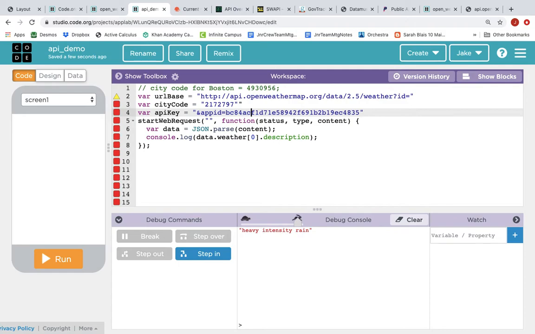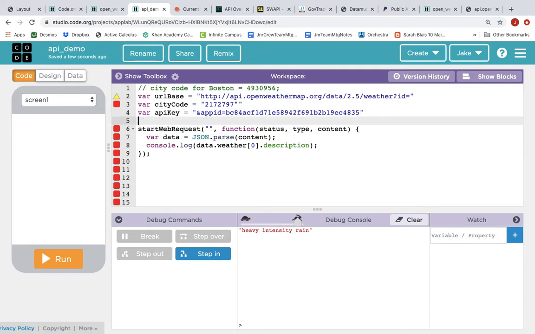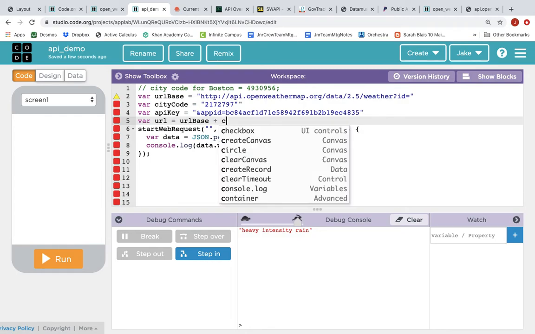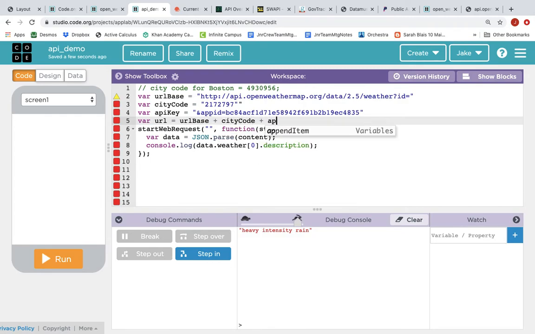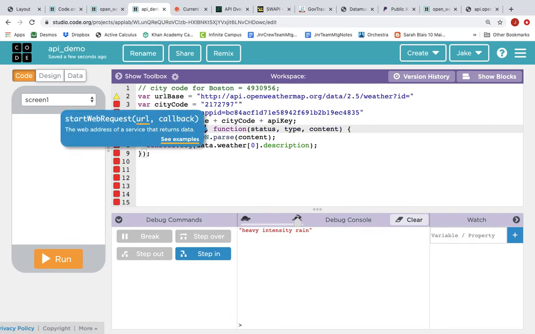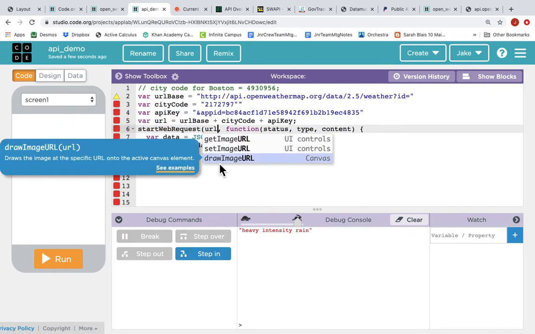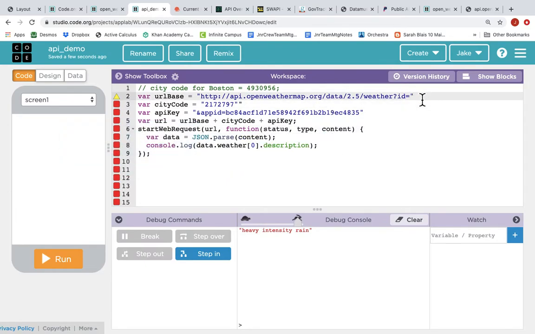Okay, so now that I've got this, I can build up a URL. So the full URL is going to be URL base plus city code plus API key. And then inside the start web request, I can just pass in URL and it should still work. Let's just clean this up a little bit, put our semicolons at the end so we can get rid of all our yellow triangle warnings. So now I've got the URL base plus the city code plus the API key, and I can start the web request by just passing URL, which is really that long string, but I've just made it easier to manage.